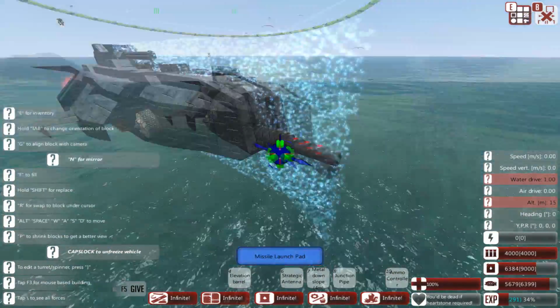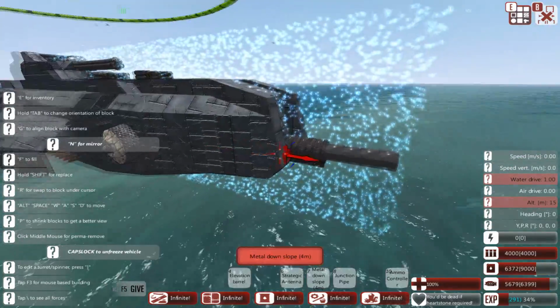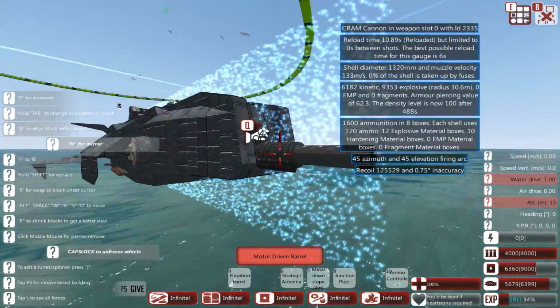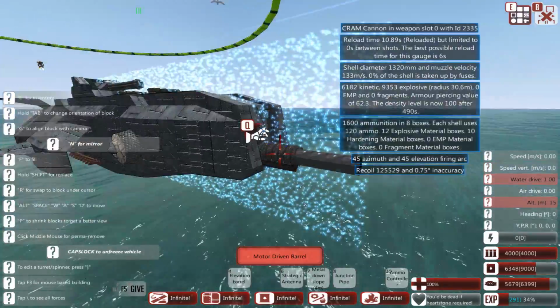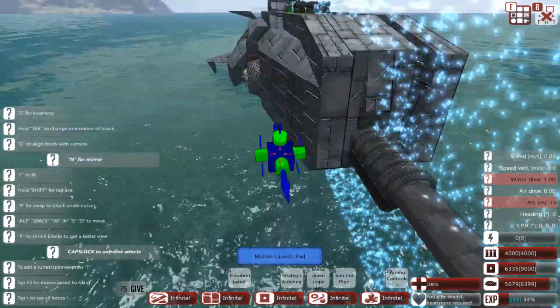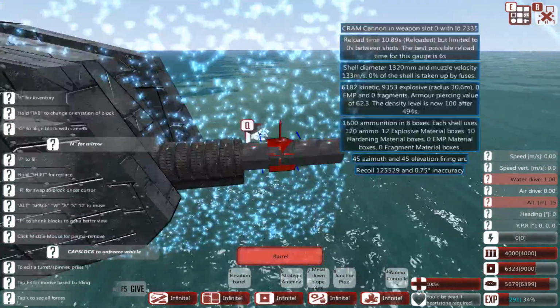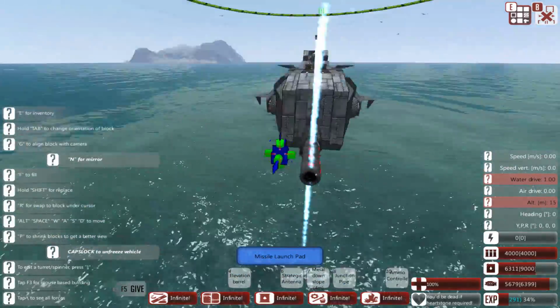He's added this awesome cram cannon at the front, and I think I'm gonna have to just make that a bit bigger, because it's only a 1300mm. I mean, we can do better than that. Might actually make it a wee bit shorter as well. I know it will make it worse, but it'll look cooler.